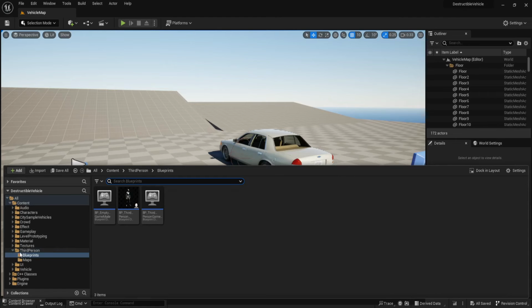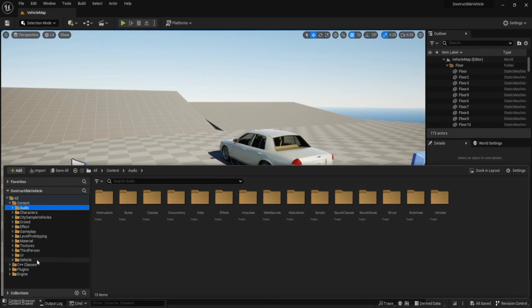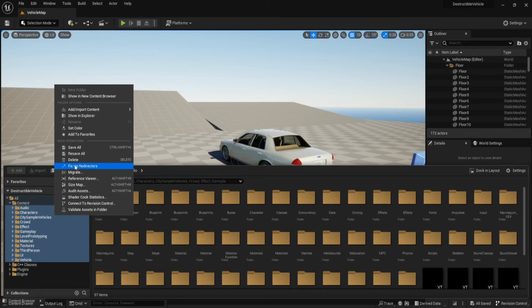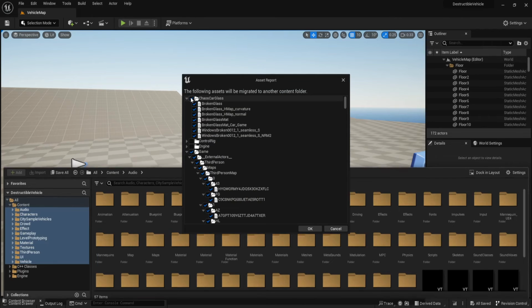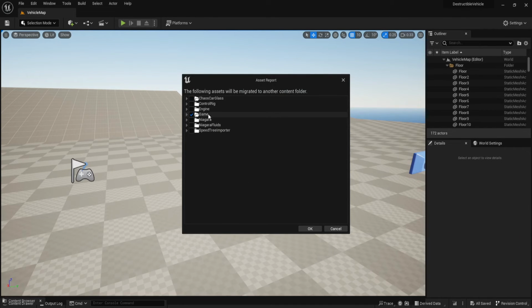And to migrate the project, we have to select all this folder inside the content, right click, migrate, and we don't migrate this chaos car class. Migrate all of this game folder. You need to close the empty project before you migrate, and also the Visual Studio, and click OK.